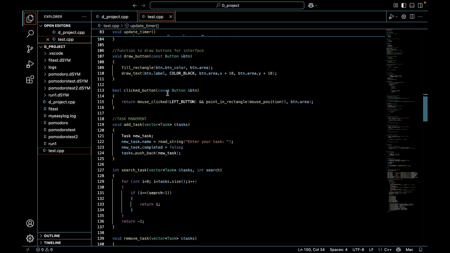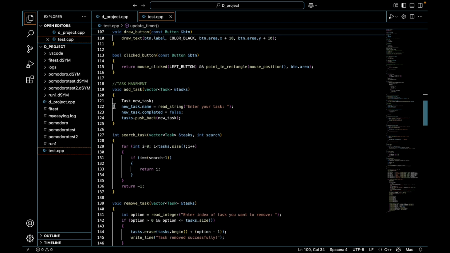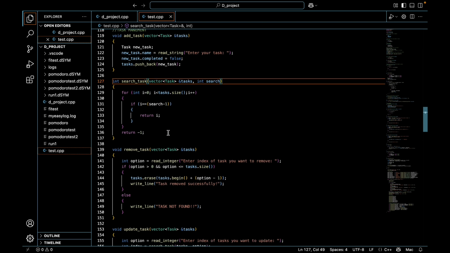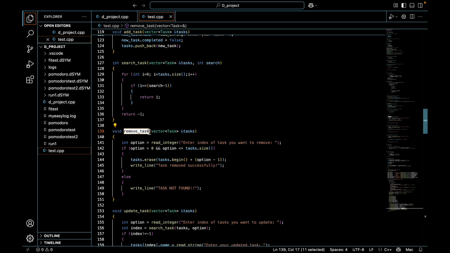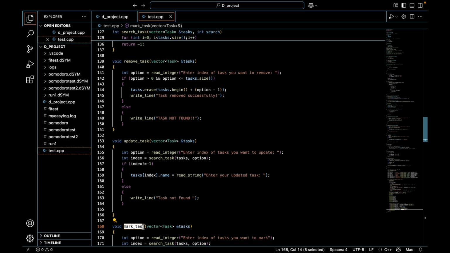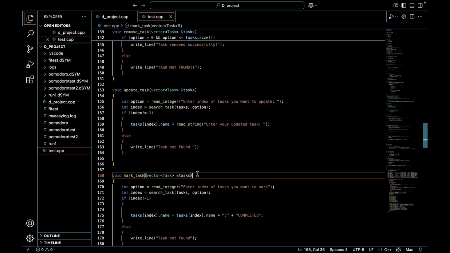Draw button and click button are the two functions to help us interact with the buttons. And for task management, there are some key functions here. The first one is add task. The second one is search task, which returns the index of the task, and then remove task, update task, and mark task. Mark task is used so that when we input the index of a task, it will mark that task as complete.